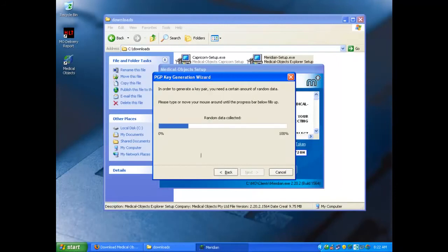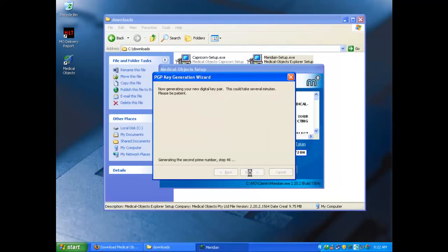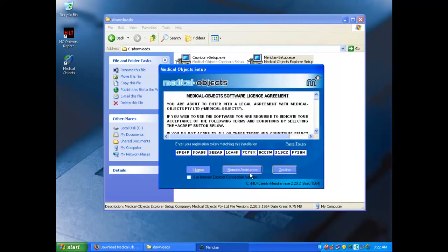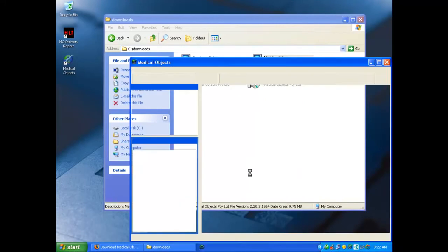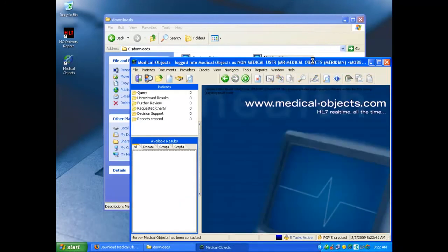Now it asks us for some random data. So we just need to punch in some numbers and letters on the keyboard or move the mouse around. This is just so that it can create the encryption keys for us to make the product more secure when we're using it. So we'll click on finish, and that will take a few moments to communicate with the server, and then after that it will automatically launch the Medical Objects Explorer program. Now it's going to open the window, and we've installed a Medical Objects Explorer to look at the Medical Objects server itself.